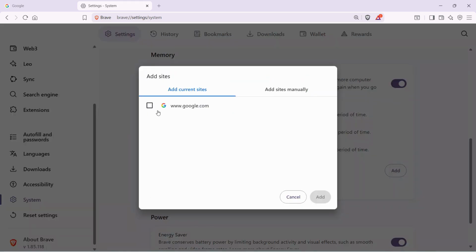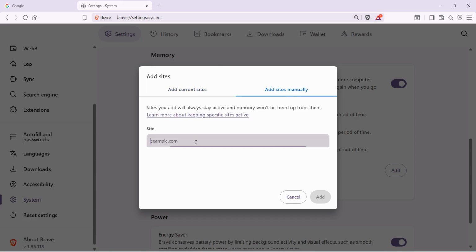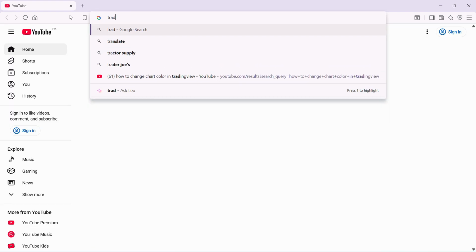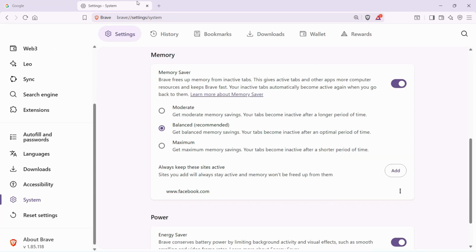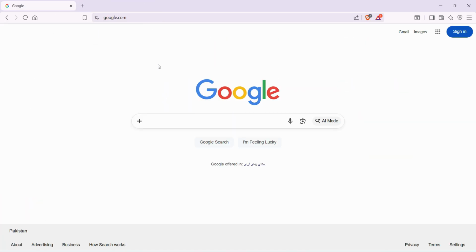Click on Add and select any website you want to add, the current site if you have already opened it, or you can add the site manually by entering the site URL. Let's say www.tradingview.com or www.facebook.com. Let's click on Add, go back, and you're good to go. That's how you do it.